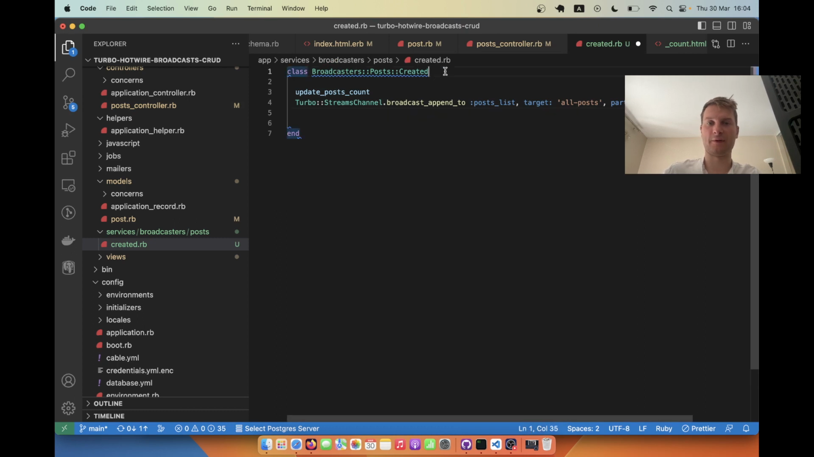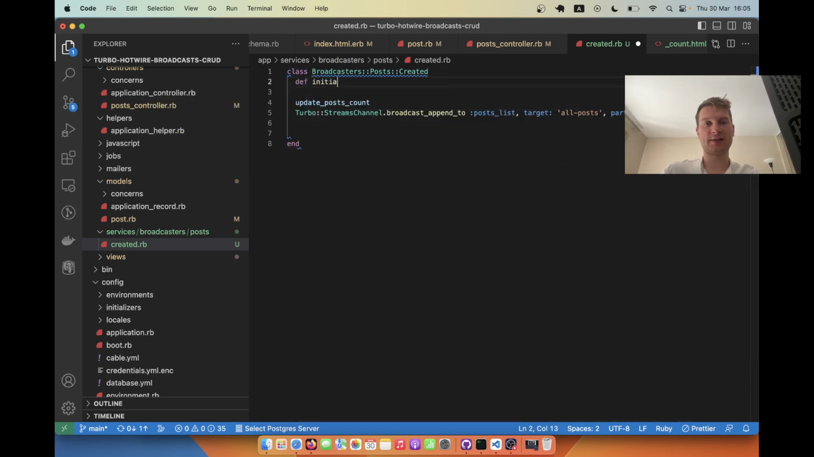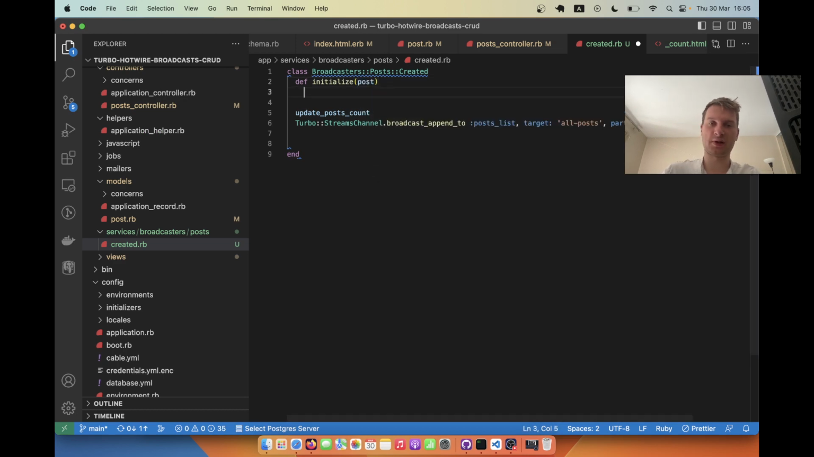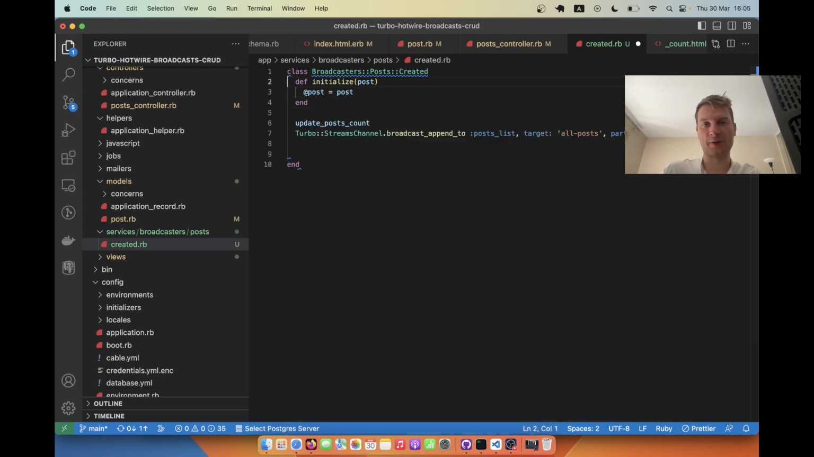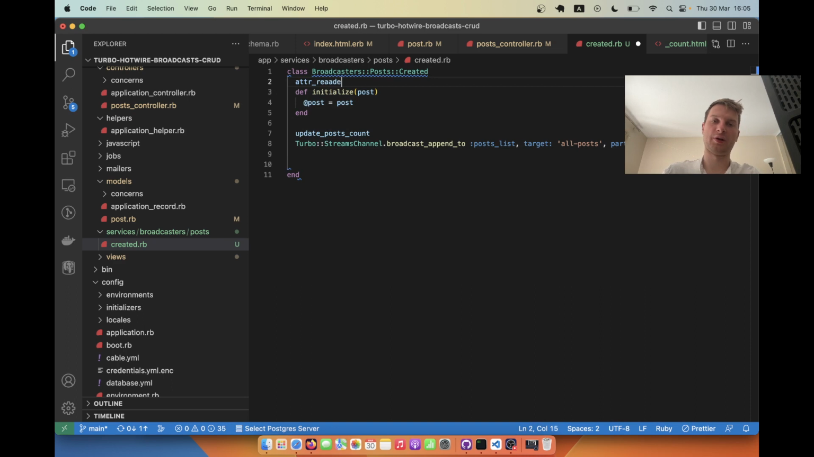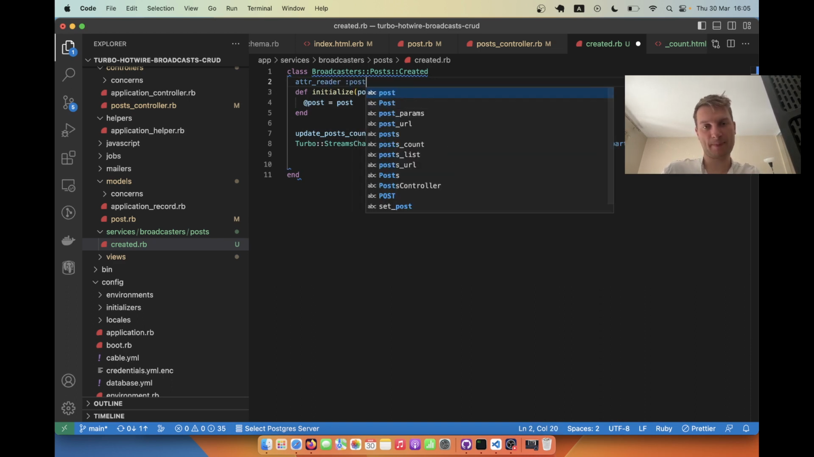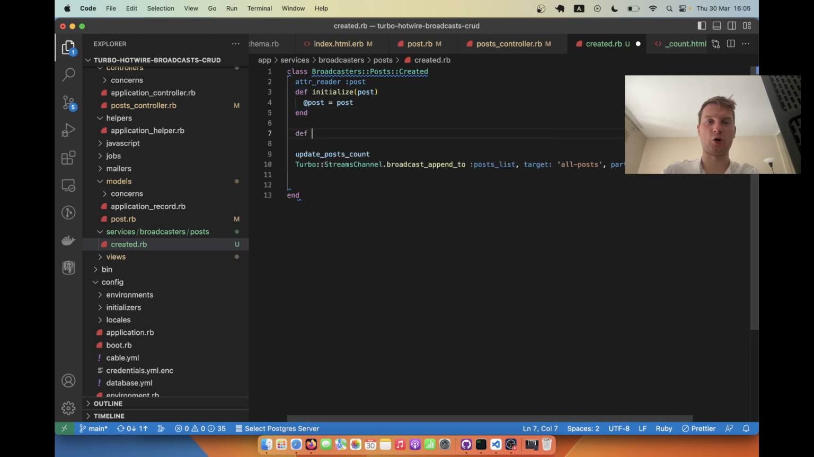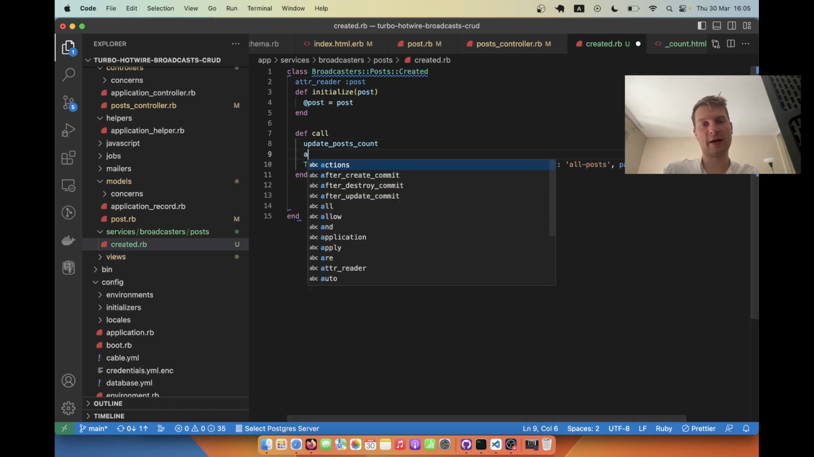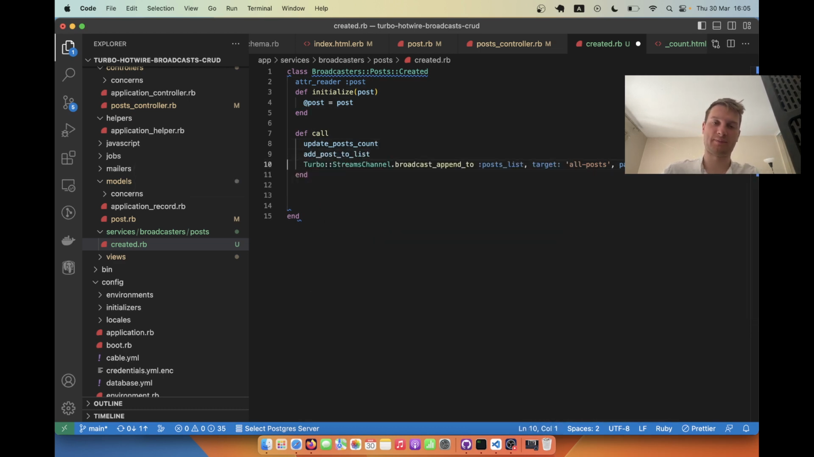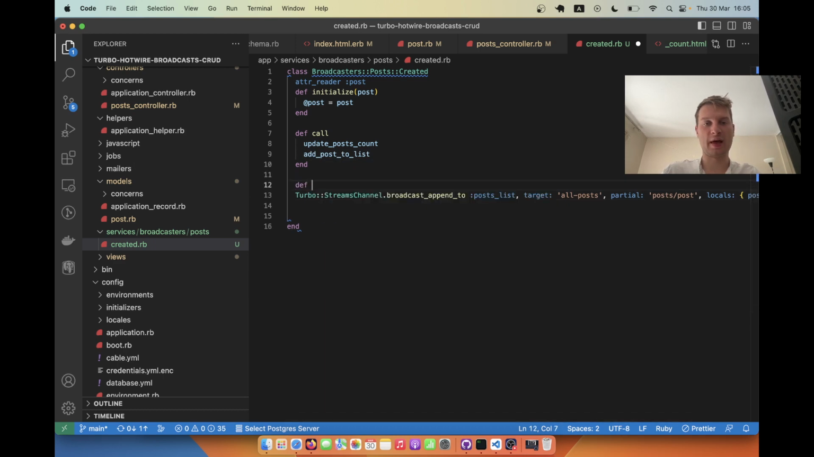So let's see, I would have def initialize. I'm going to initialize it with a post. Here I will say at post equals post. Then I would have attribute reader post. And I would have a call action. Inside I would have update post count and add the post to list. And I would add this action, so add post to list and update post count. I will make this private.